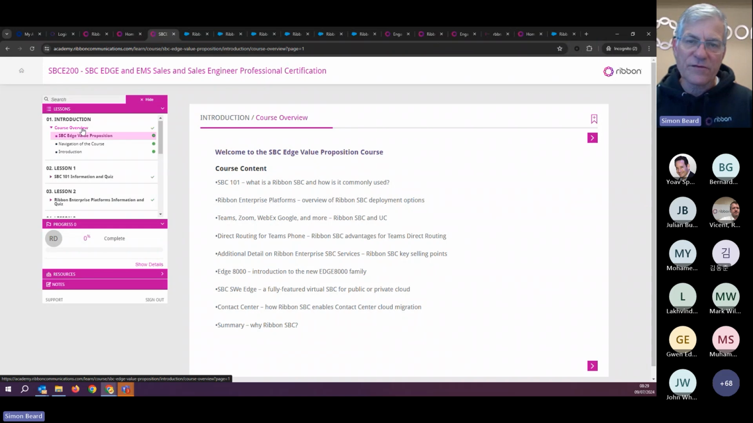We are going to have a brief introduction to the Edge 8000, which is our new product family in the Edge SBC Enterprise SBC area. We're going to talk about our software edition, virtual SBC Suite Edge. And we're going to talk about contact center applications and then a quick summary of what are the key strengths of the Ribbon SBC when you're selling Ribbon SBC. And then at the end, there is a test.